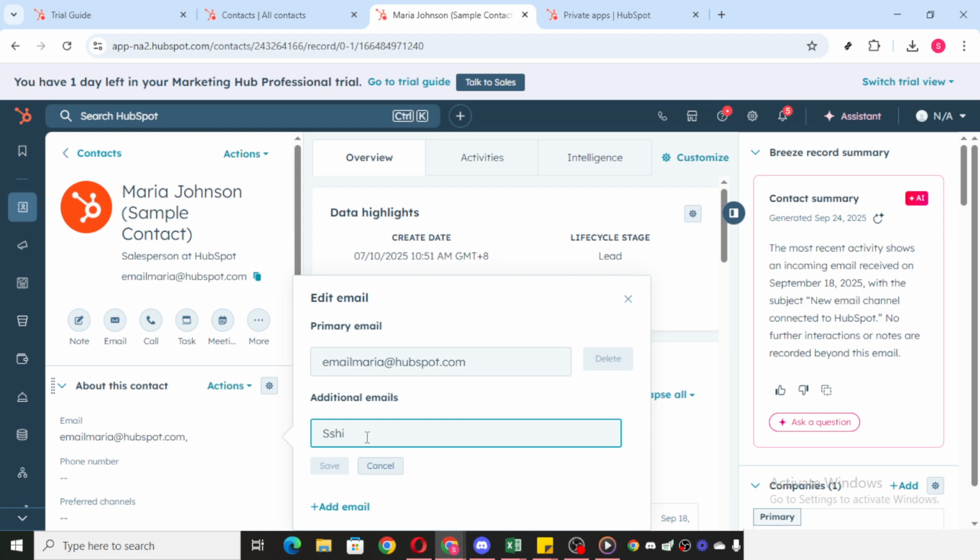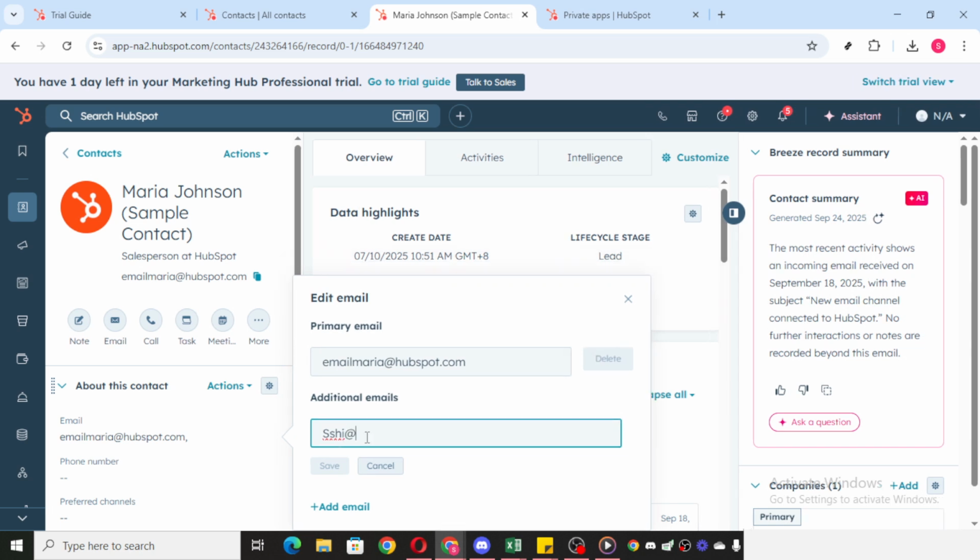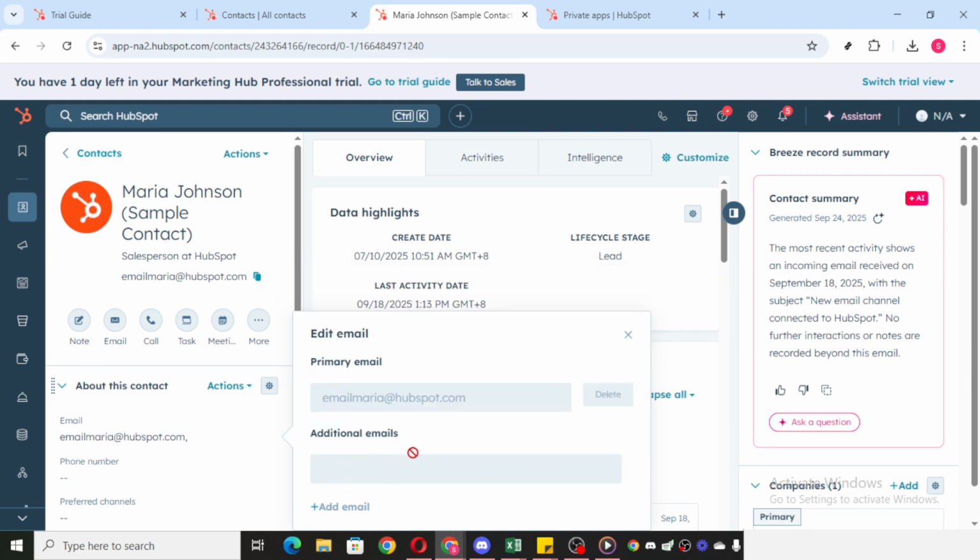After entering the additional email address, the final step is to click Save. By doing so, you ensure that the changes are effectively applied and that the additional email is now affiliated with the contact in question. Saving the changes confirms that HubSpot recognizes the updated information and allows you to utilize these multiple emails seamlessly moving forward.